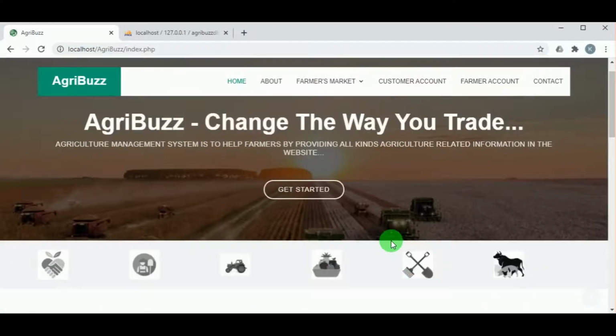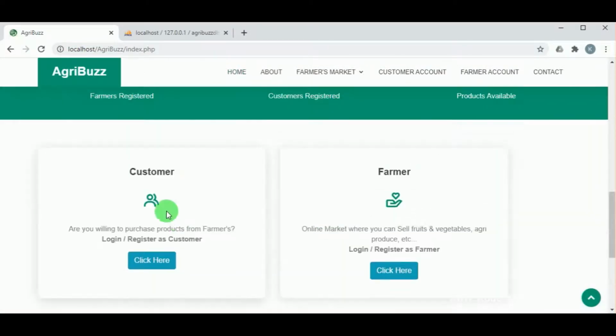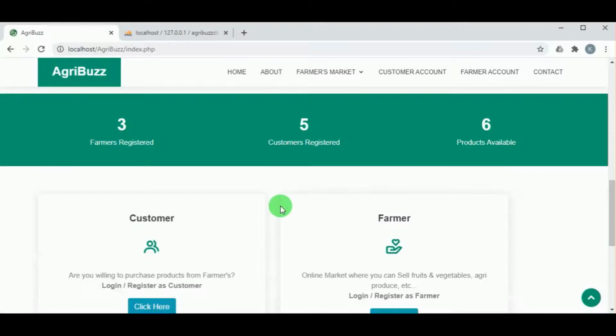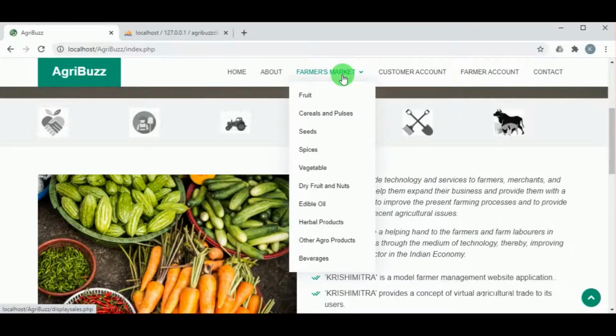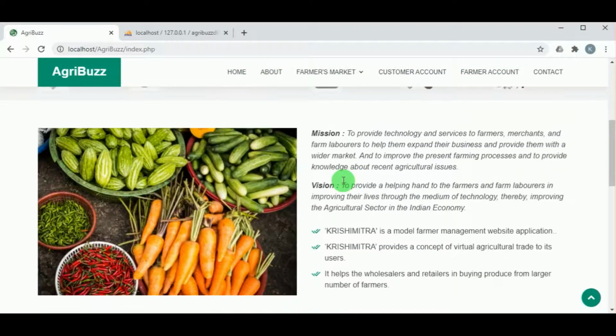And this is the Agribus project which helps the agricultural selling. So here the farmers can sell their products and the customers can buy these products. This provides a wider market for the farmers. Here the admin will monitor all the activities of the customers as well as the farmers.